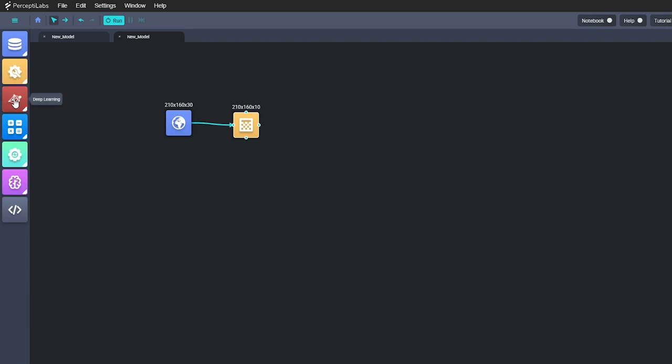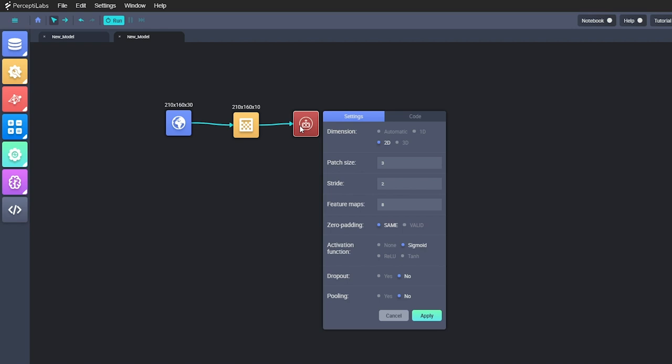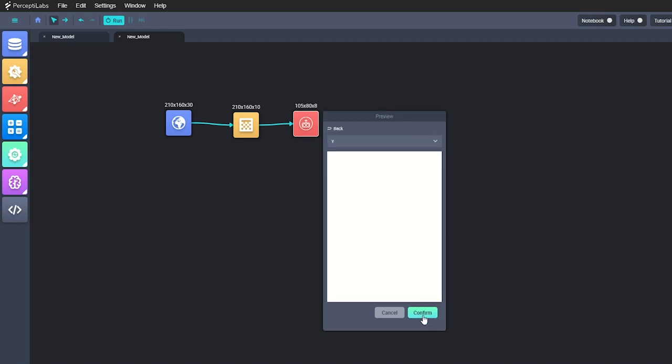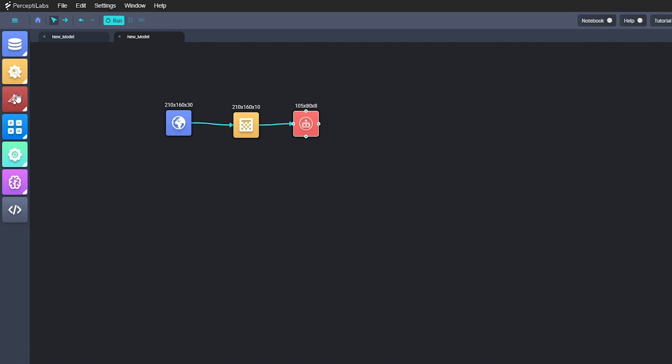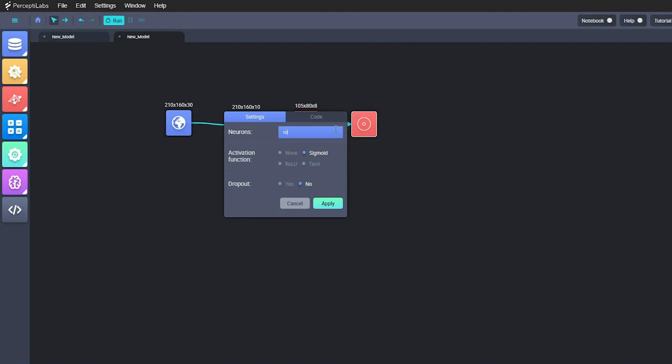Then, from the Deep Learning menu, pick Convolution component, since we are working with image data. Double-click the component. To learn how to edit the settings of this component, watch the tutorial Getting Started with PerceptiLabs. Click Apply and confirm. After that, navigate back to Deep Learning menu, but this time choose Fully Connected Component. Double-click the component. Set the amount of neurons to the same number as the action space we saw in the environment component, because this component is where the model estimates the best probable action. In this case, it's 4.